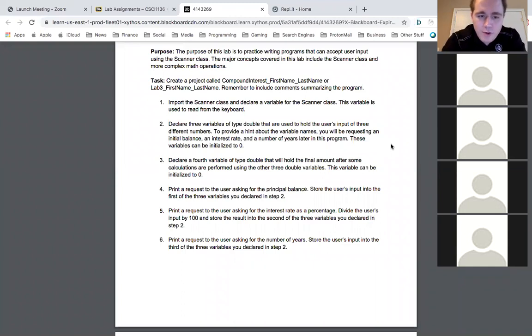And then for step 3, you'll go ahead and declare a 4th variable, again of type double. This is going to be used to hold the final amount after some calculations are performed using those other 3 double variables. And again, just like in step 2, you can initialize this variable to 0. Okay, so essentially steps 1 through 3 are all just variable declarations and then 1 import statement. So that covers about 6 lines of code between those 3 steps.